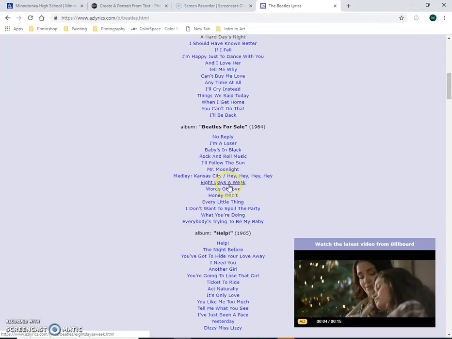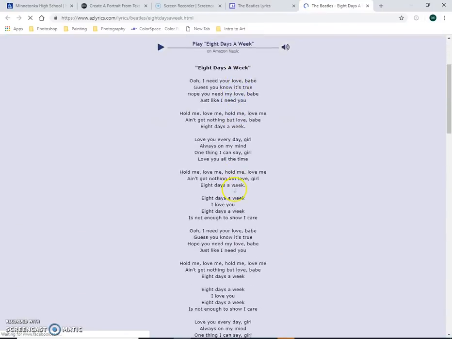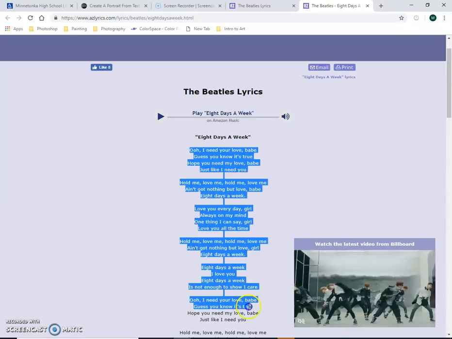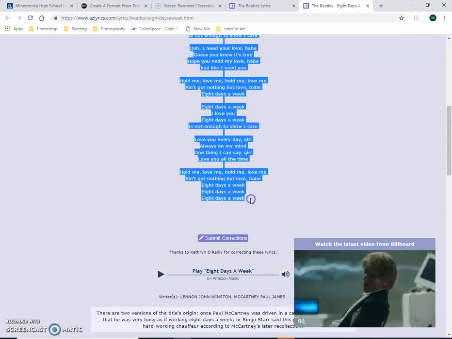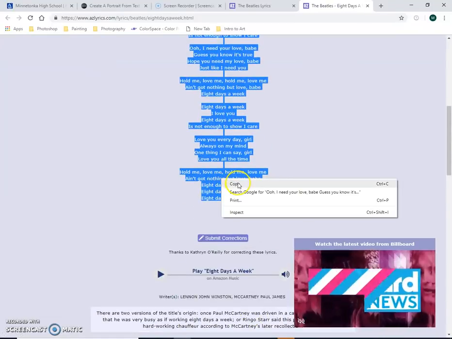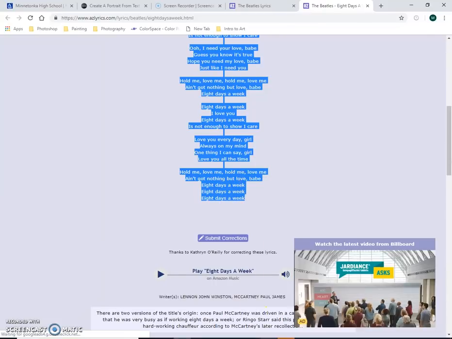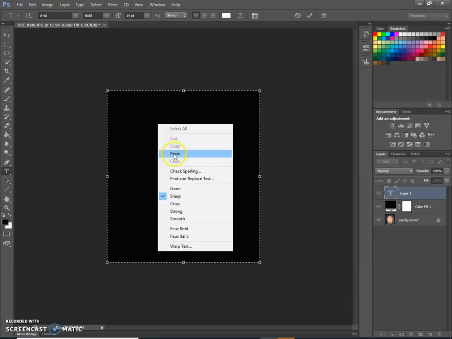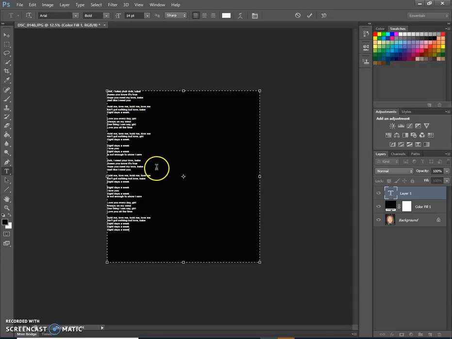So these are all the songs. I'm going to choose 8 Days a Week, and here we have all the lyrics. I'm going to go ahead and highlight them all, right click on it and say copy, and then I'm going to go to my Photoshop document and I'm going to right click and say paste right into that text box.